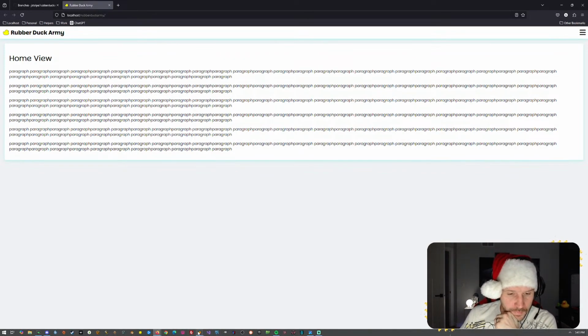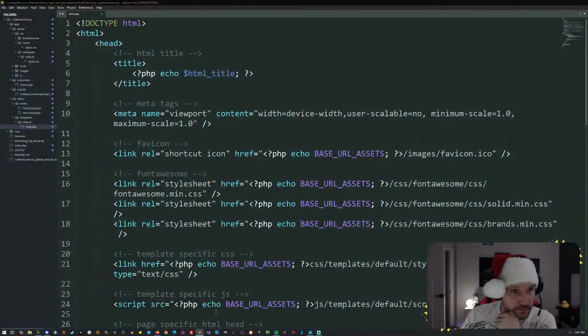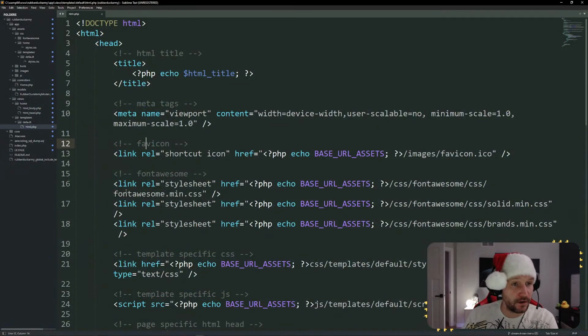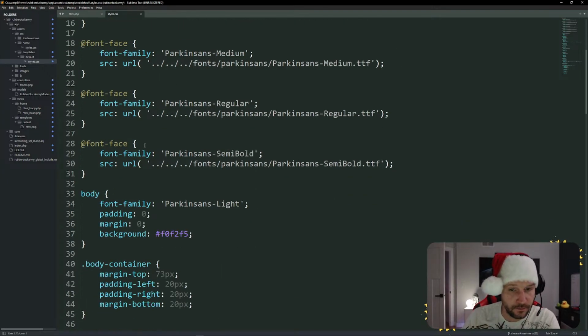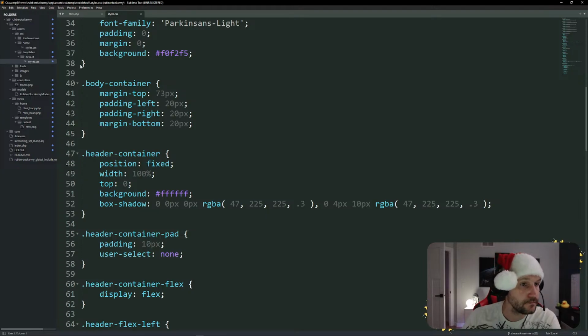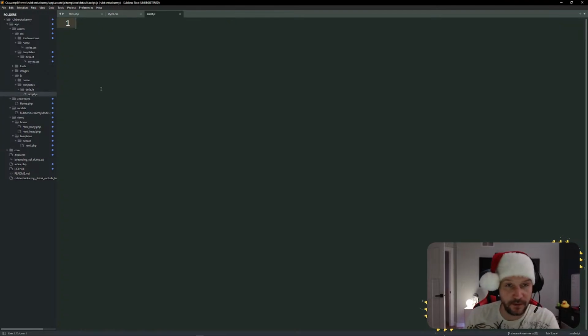Now back in our codebase, Sublime Text, here we go. So here's our head template, our HTML template, the global template. Let's open up our templates default style CSS file, the one we were just looking at, the one we set up in the last stream. We got all of our fonts set up nicely, all ready to use from Google Fonts. And our JS folder here, JS templates default script.js, has nothing in it right now because all we did in the last video was styles and HTML.